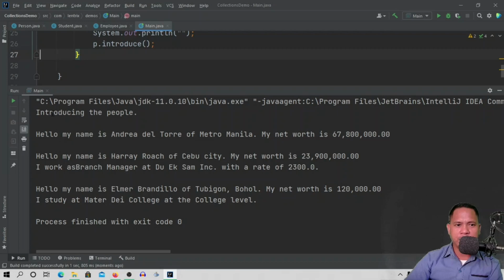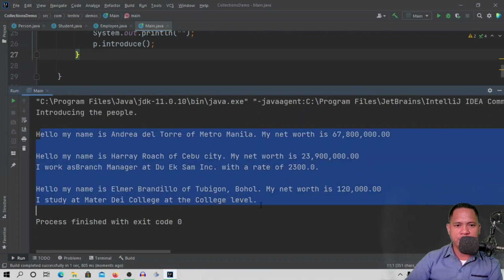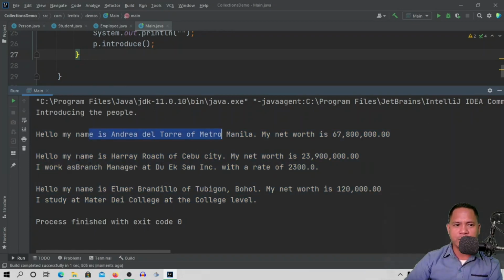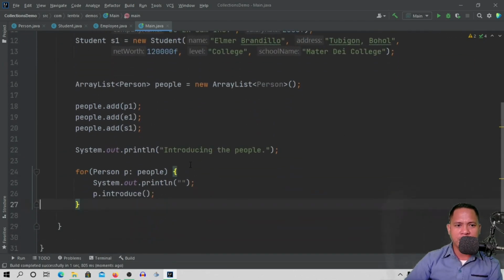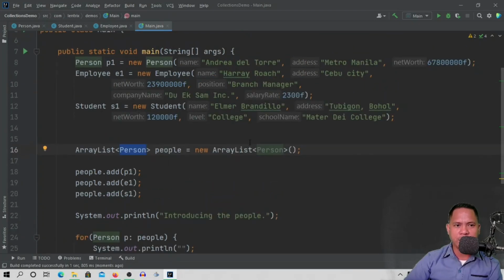All right, so now let's try and run this program. So as you can see here, we have the three introductions of our three objects. And remember, this is a person, this one is an employee, and this one is a student. And they are all added inside of an array list of persons. And this is possible because person is the superclass and employees and students are subclasses of person. And through the power of polymorphism, you can put them inside a list of persons.